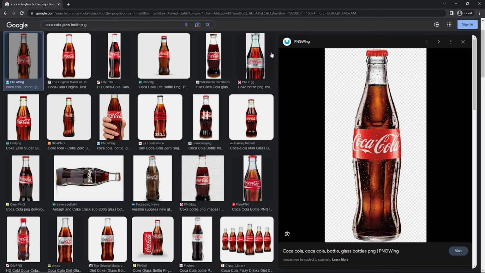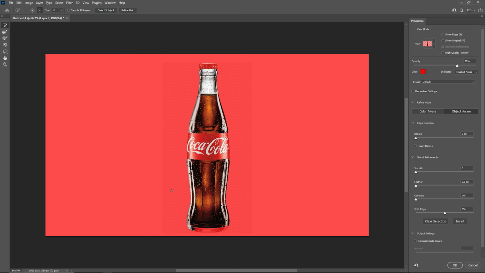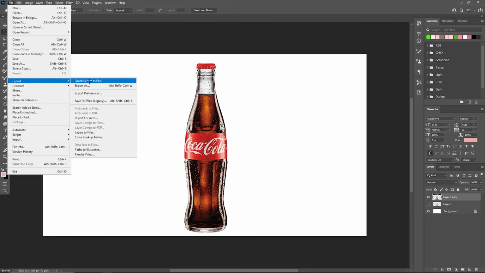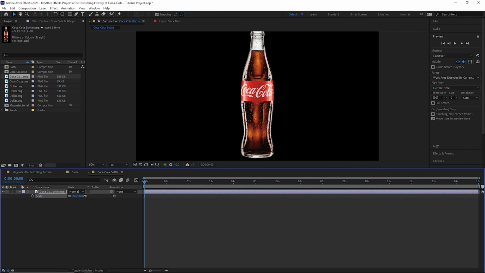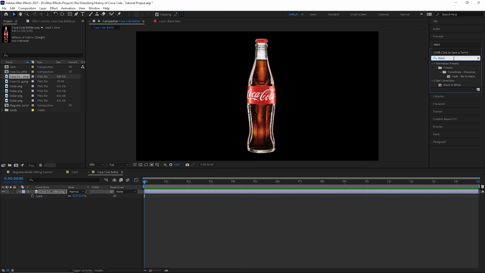Then go onto Google and save this image. We're going to use this in Photoshop and mask it out. Make sure that you export this as a PNG. We're going to create a new composition just for this, and we're going to adjust it so it's in the middle and roughly about this size.